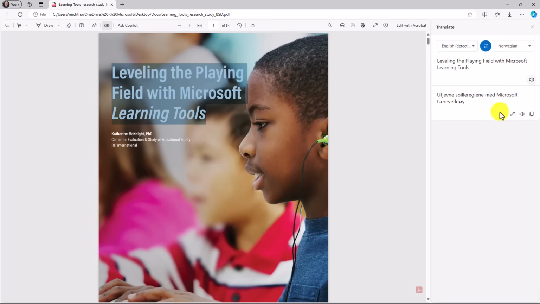Now I'll just click the Read Aloud button for Norwegian. Utjevne spilleregler med Microsoft læreverktøy.